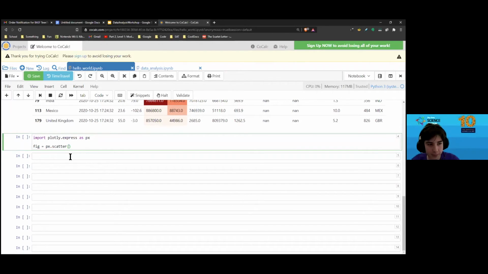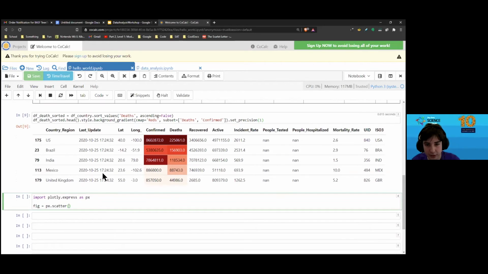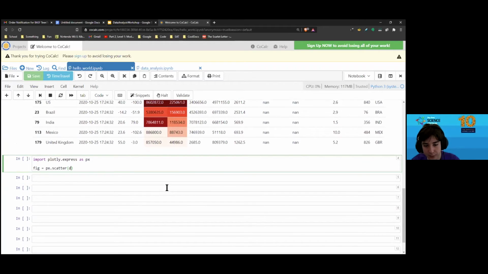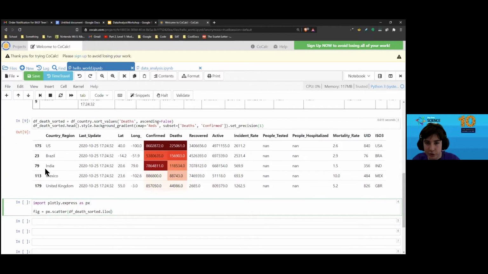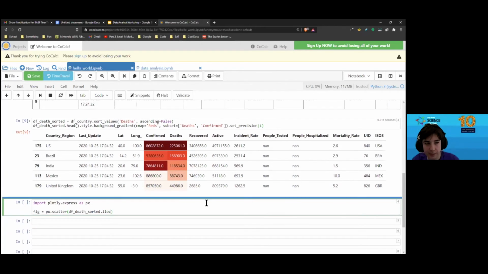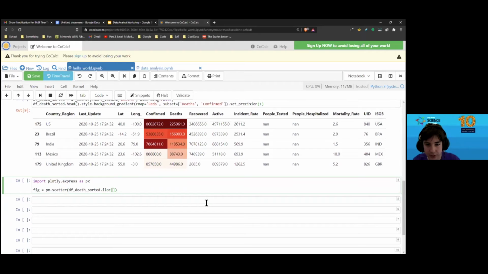And then we are going to use this data frame up here to do it. So we're going to put in df_sorted.iloc, and this iloc function basically allows us to select different parts of this data frame that we created. So we are going to select the range 0, 10.